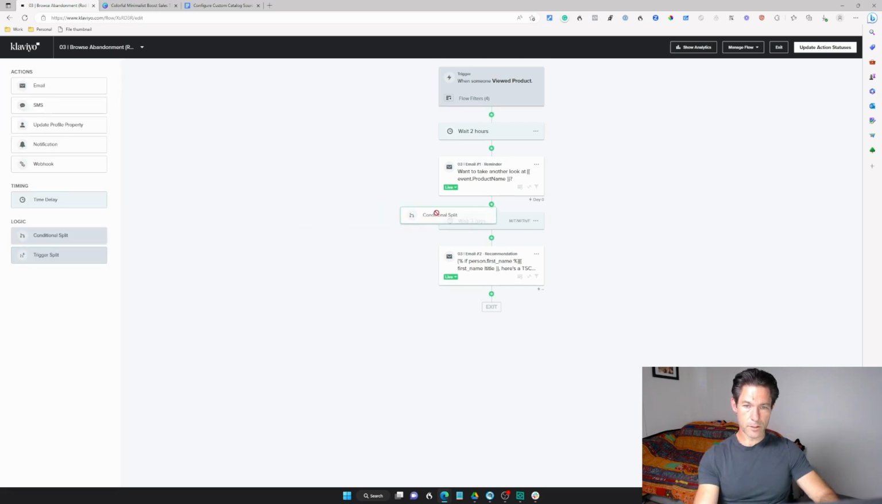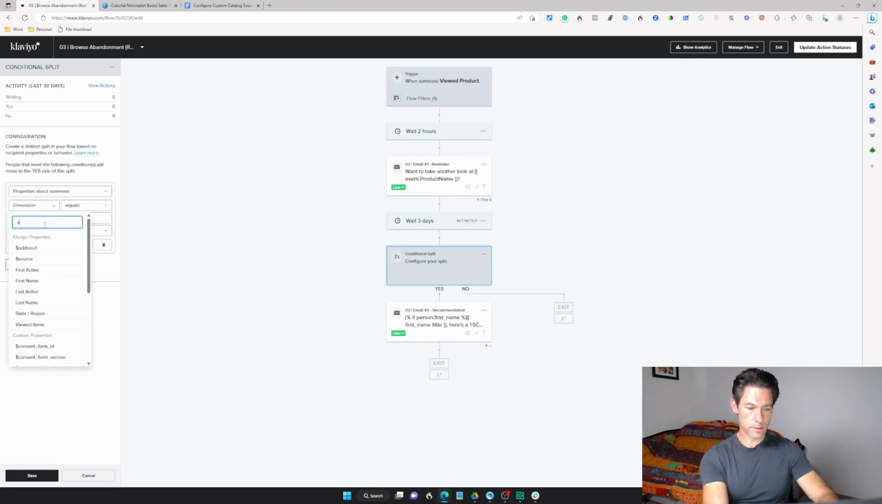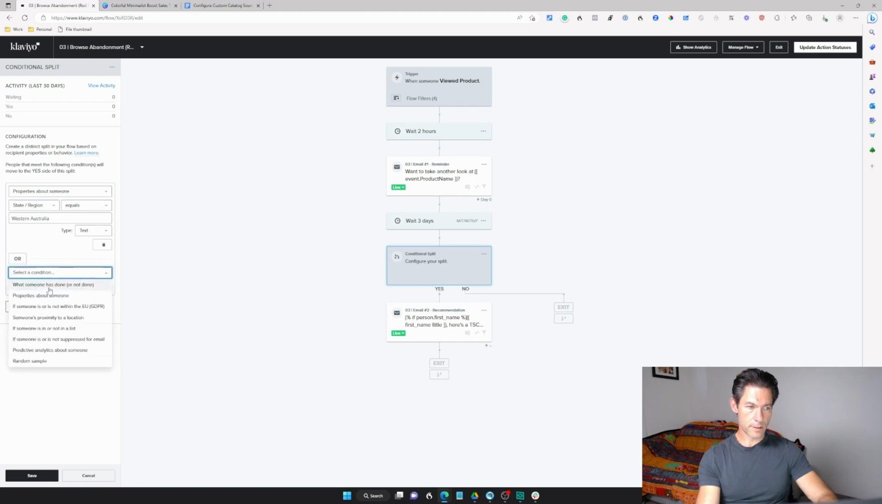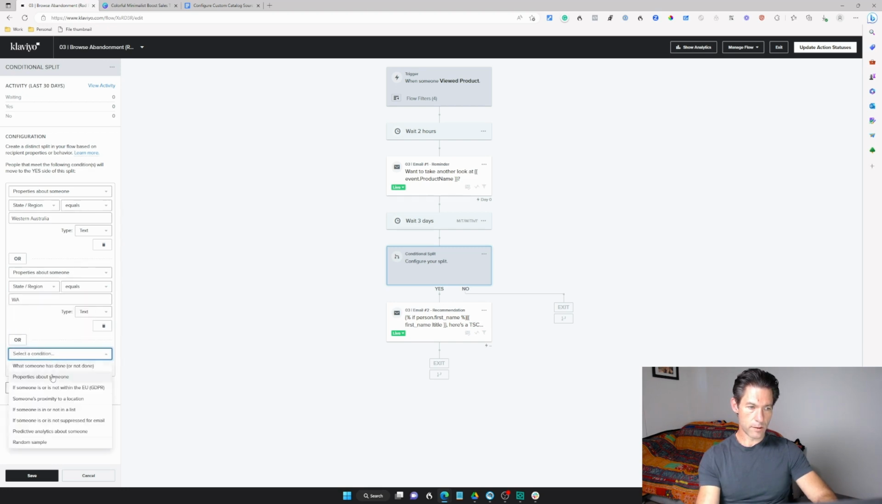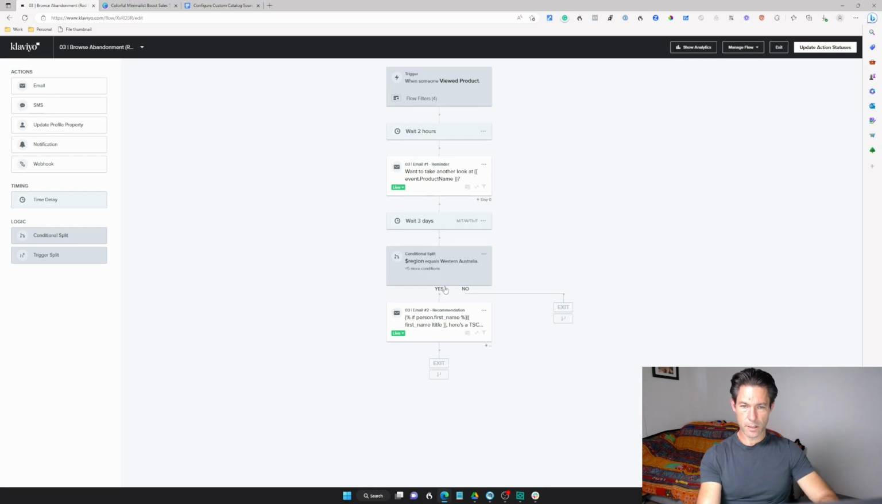So we're going to set up a conditional split here, and the condition will be properties, and we're going to use the state or region, and we're going to need to use a few different options here, because WA could come in as Western Australia, or it could come in as WA, and it could be in upper or lowercase. And the same goes for Tasmania. So we'll quickly fast forward. So that's it. We've got our conditional split here.